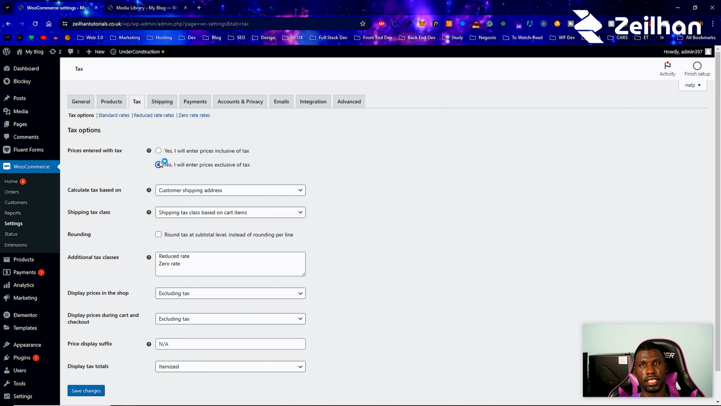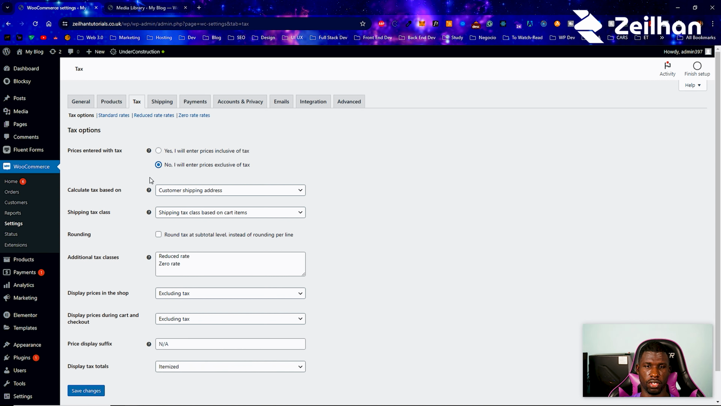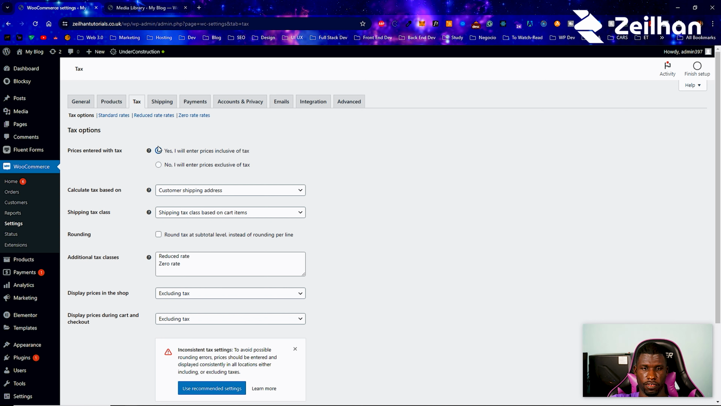So if your prices have taxes in them, use this. If prices don't include tax and you want the computer to figure out the taxes afterward, or the website to figure out the taxes afterward, go ahead and select this. So I'm going to keep it as yes, inclusive of tax, just to keep things interesting. Calculate taxes based on the customer shipping address, which is right, or you can put it at a shop base address. And this, like I said, you're going to have to talk to an accountant. I know you have different types of taxes.